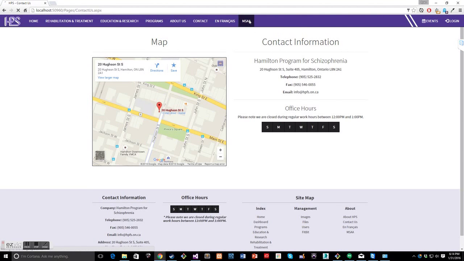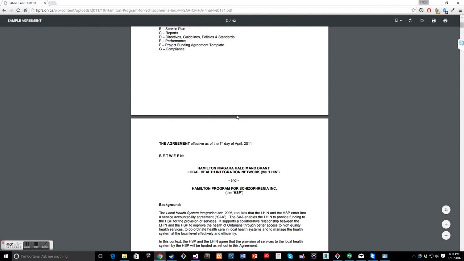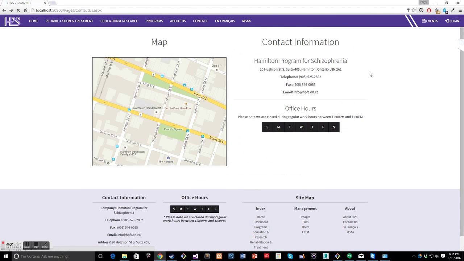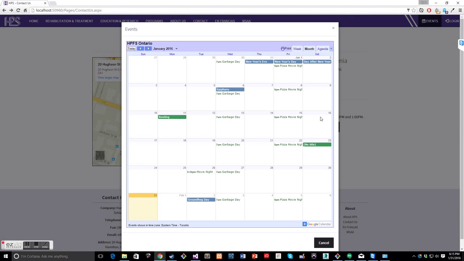The MSA, they said it was important to be easily findable, so we just put a link to it. We have an events pop-up, which we're now designing our own event system for, as opposed to using Google Calendar. So this is going to change, but this is where all the public will be able to see the events.